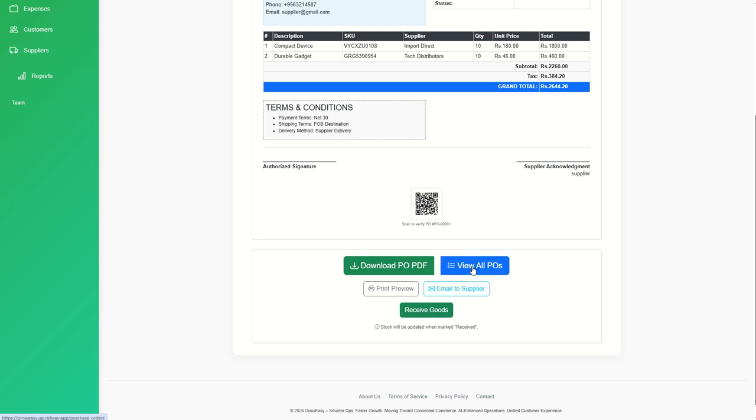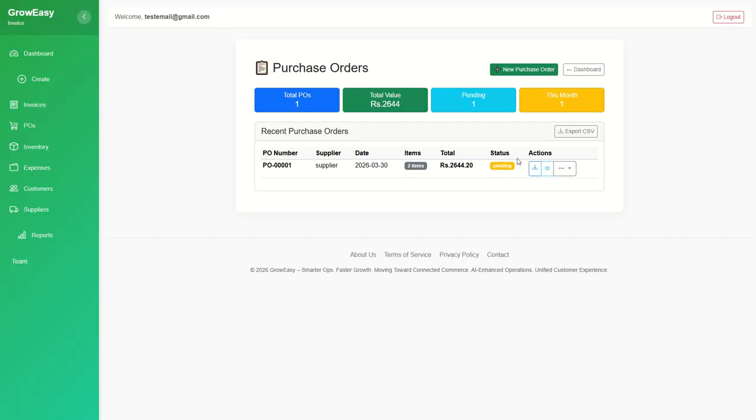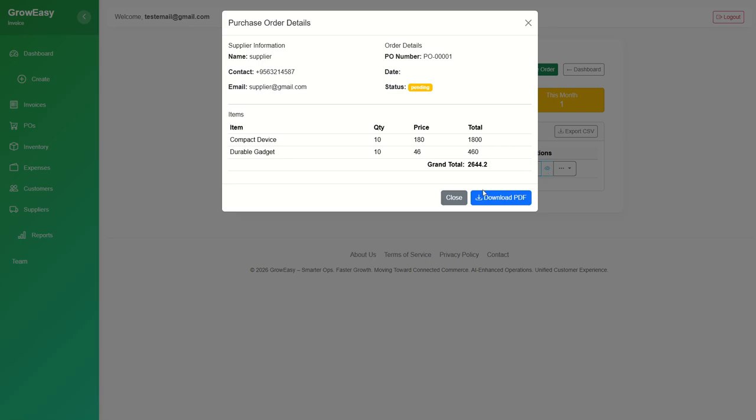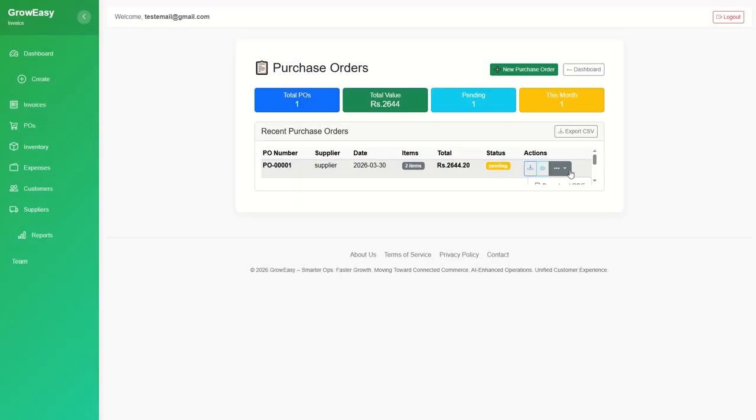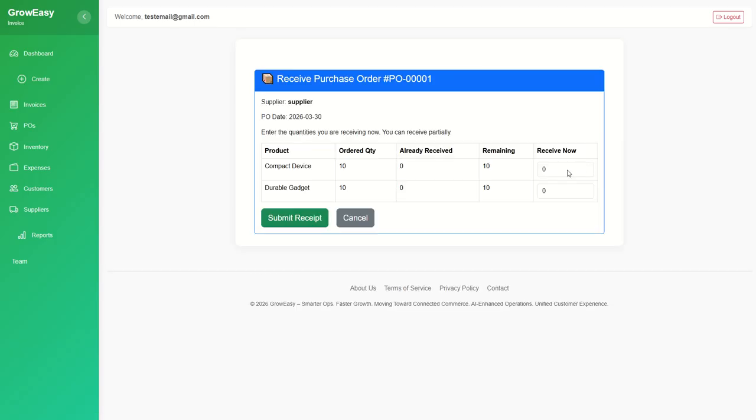And you can view all the POs. Look, the PO you created is here, but it is not yet received. This is the pending PO. So the supplier will come and deliver the goods. Once they deliver, you will inspect and then you receive this PO. Now we got the goods and we are going to receive the PO.